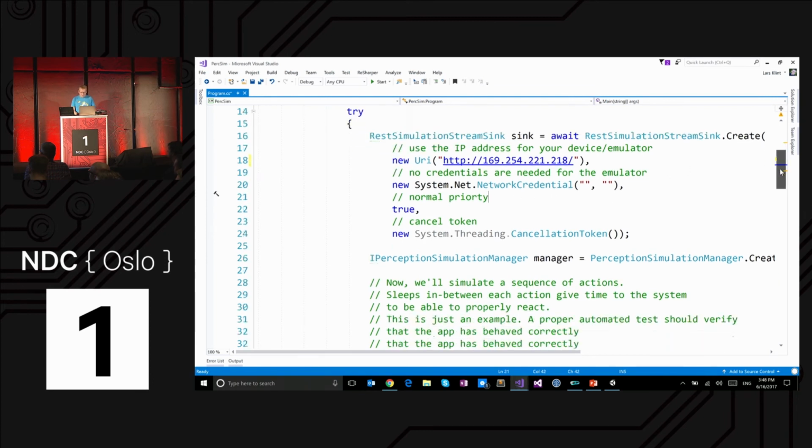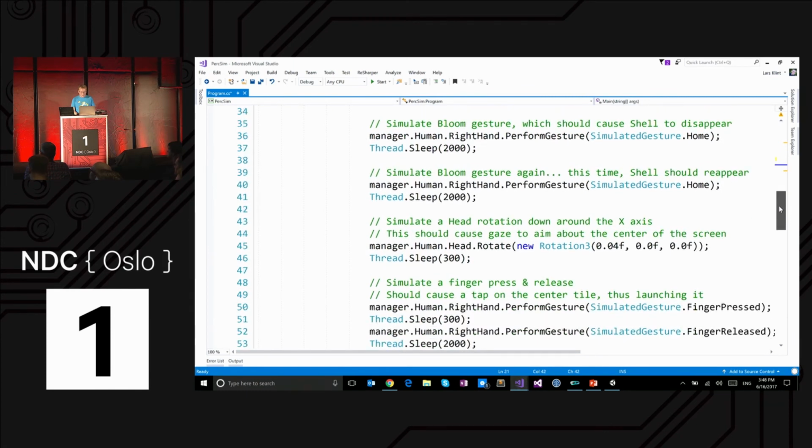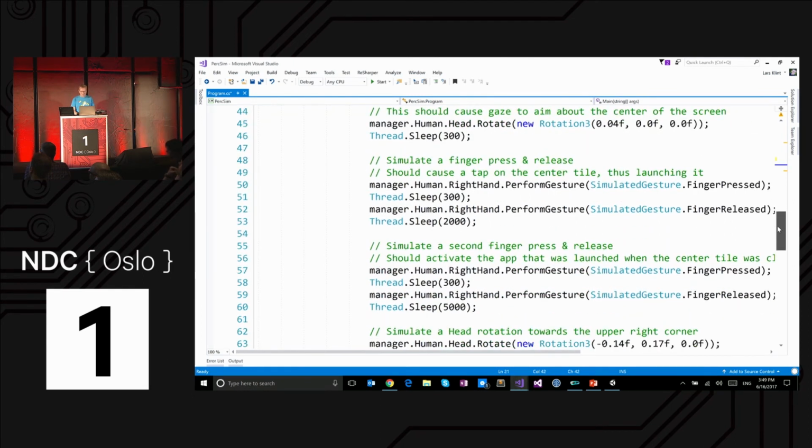And then if I scroll down here, we set up a bunch of steps. So first we get the perception manager. Human right hand perform gesture. Essentially, I'm doing a gesture, which is home. I do that twice, and then I rotate my head, so I'm looking in some direction. Then I perform another gesture, finger press, finger release. That's a tap, right? And so on. And that's all. You can do this.